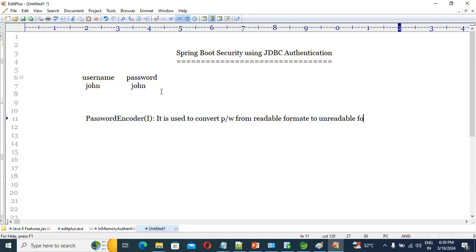Unreadable format. That thing, guys, you just keep in mind. That is, guys, encode. That is, guys, we can say encode. Correct? So for knowledge's sake, guys, I am just writing this thing. So if you know this thing, guys, then your application implementation becomes very easy.